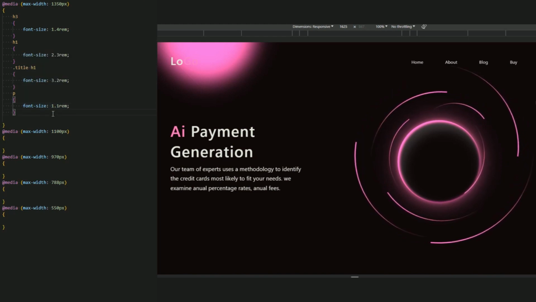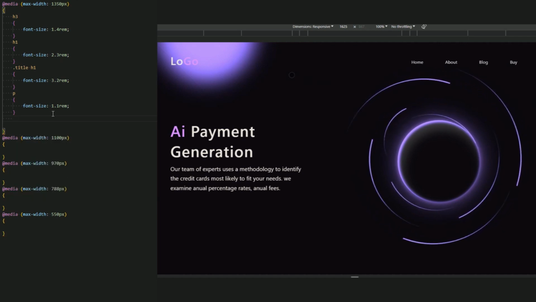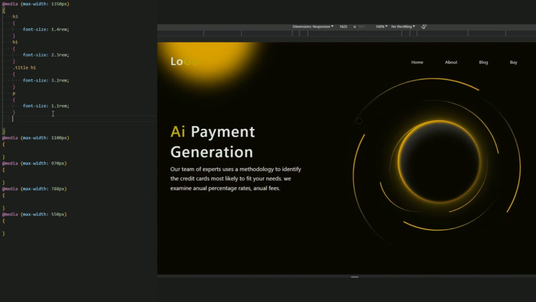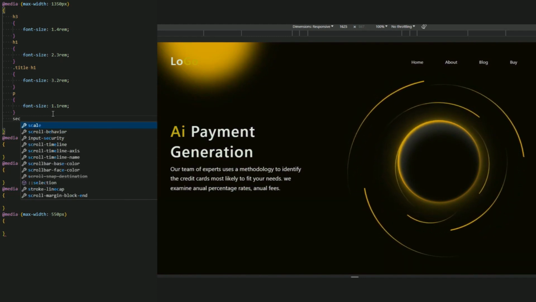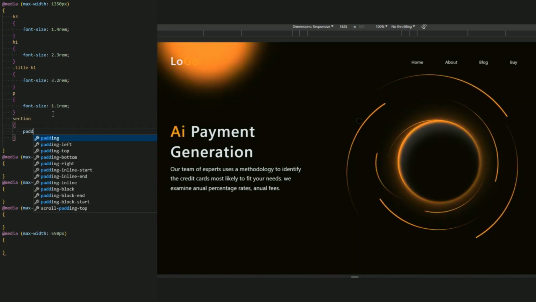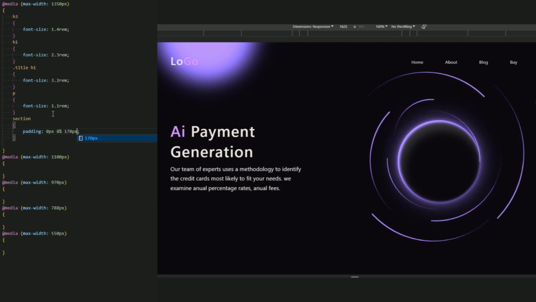There we go. Now let's decrease the padding of the section header and this box grid that we added for the left and the right. So section, padding 0 pixels 8%, 170 pixels 8%.